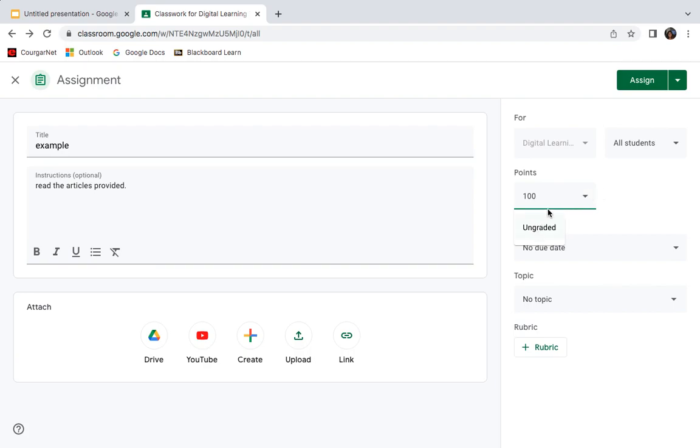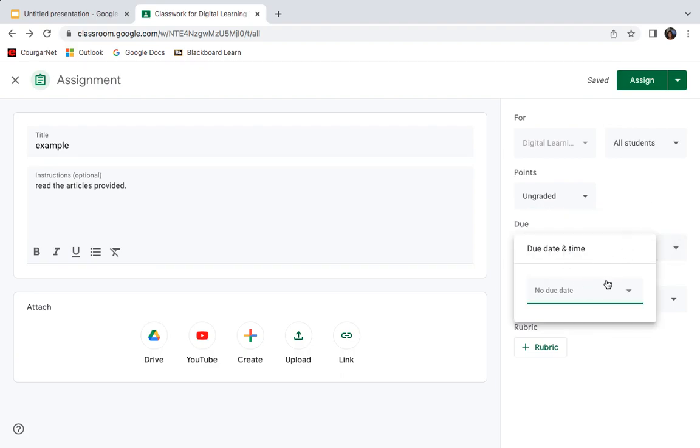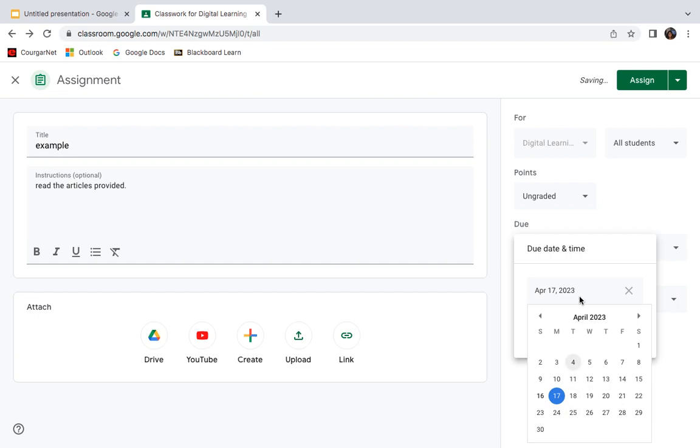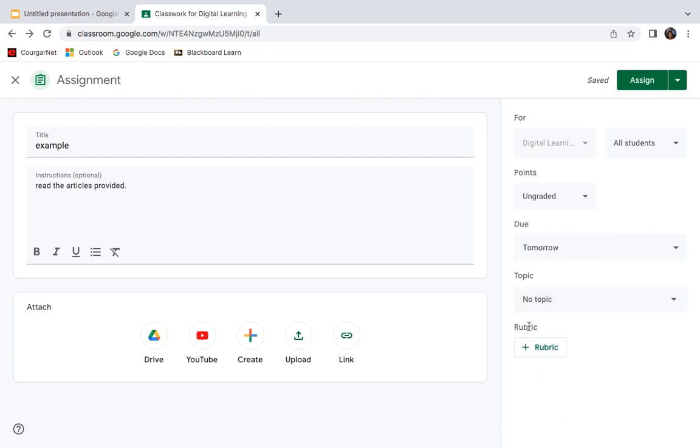And then here we can do it graded or ungraded. You can add any points. When is this due? You can have no due date, or again, you can choose any time. And if it is, for example, an assignment where they have to write something, you can add a rubric onto here.